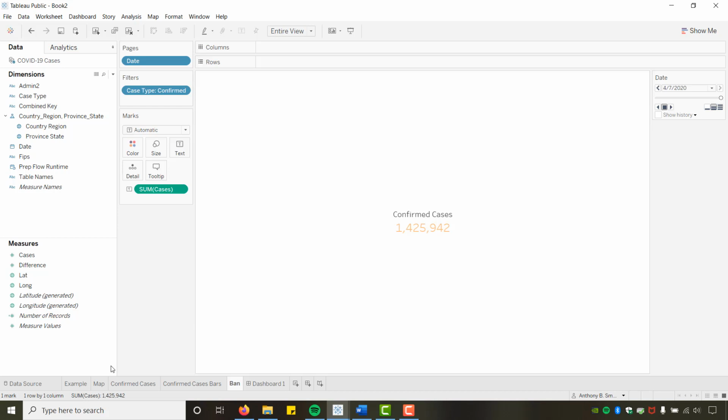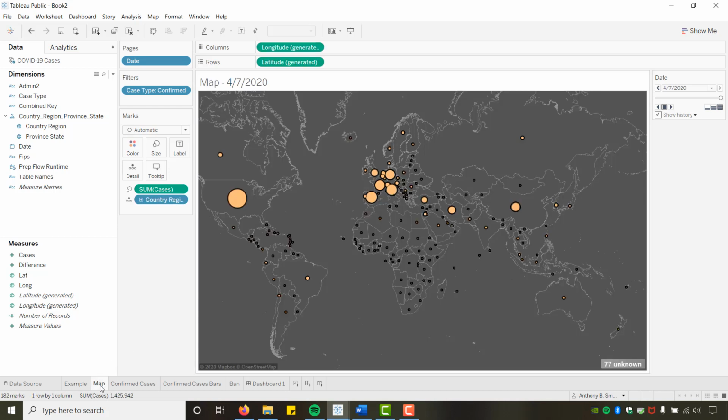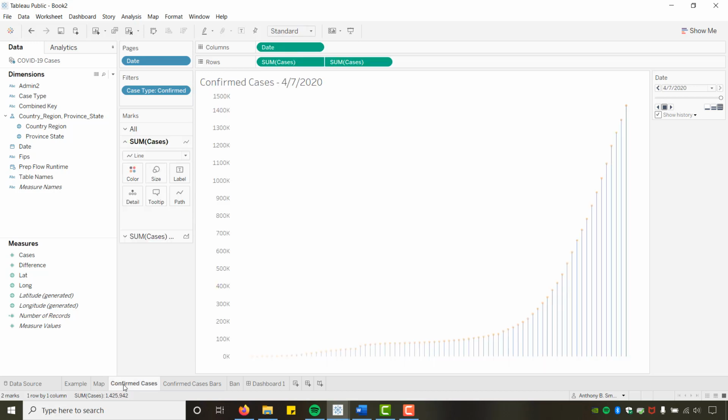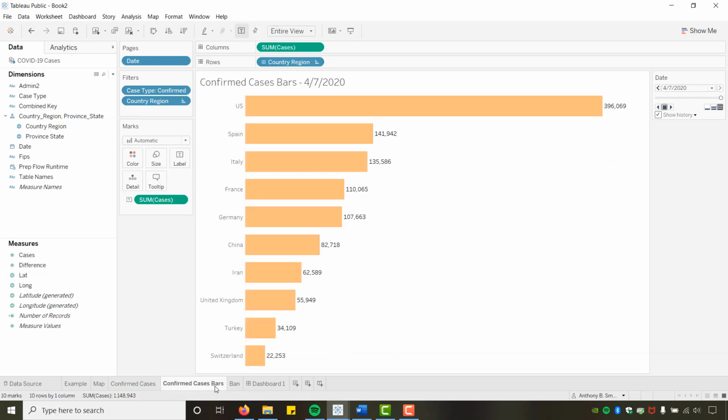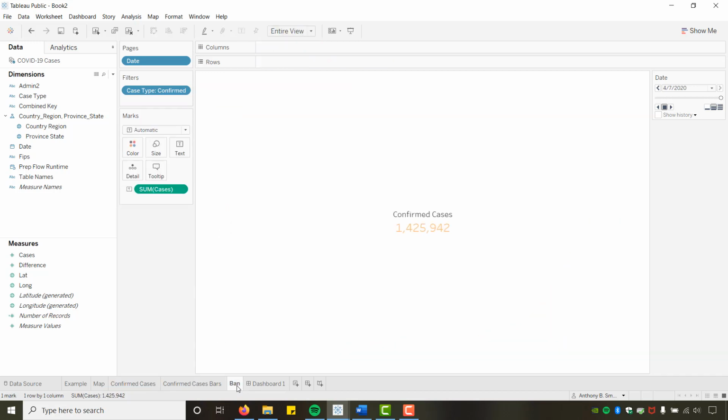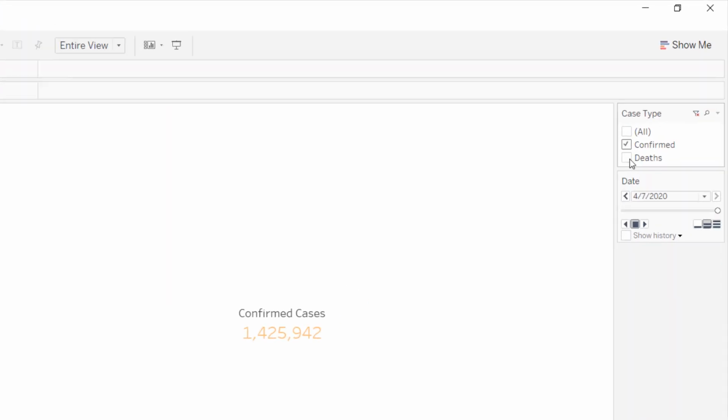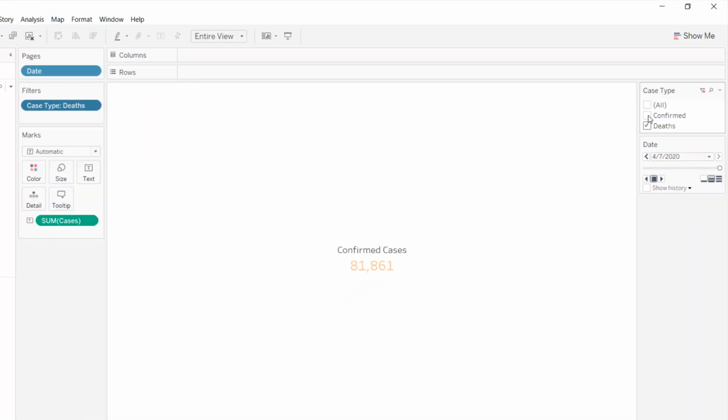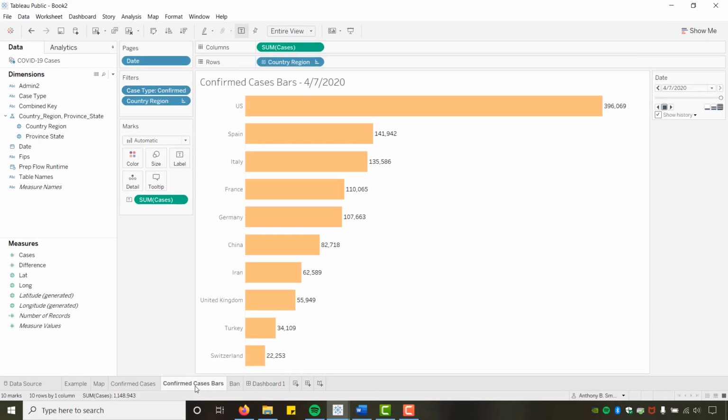So as you can see, we've gone through the different examples. We've got the map here. We've got confirmed cases, our bar chart, and we have our BAN. So instead of confirmed cases, we could change all of these filters over to, if I show the filter, if I needed these to be deaths instead of confirmed cases, right? That's all I have to do to switch that over there.